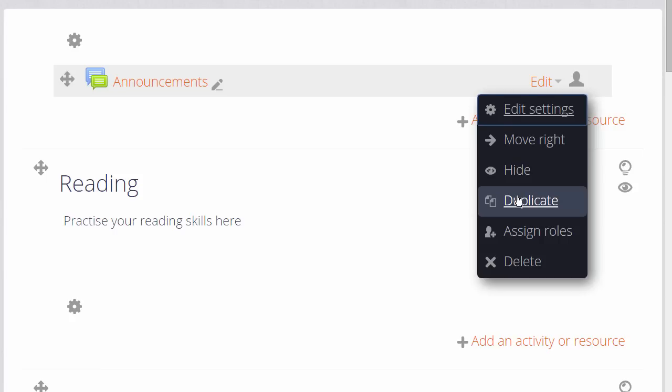With Duplicate, you can make a quick copy of a resource or activity, modifying it then slightly, for instance, for a different class or group. Assign roles and the icon next to Edit relate to roles and groups, something which we won't go into in much detail in this Teaching with Moodle introduction course, but which you can read about in the documentation.